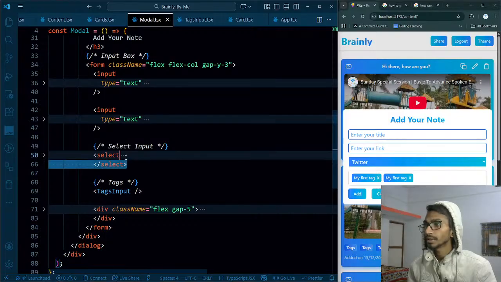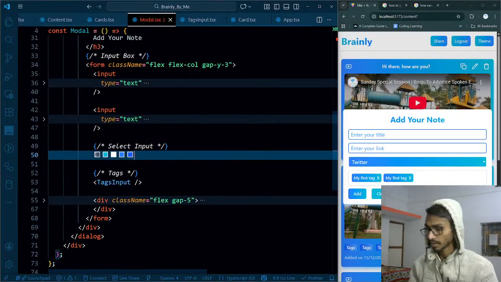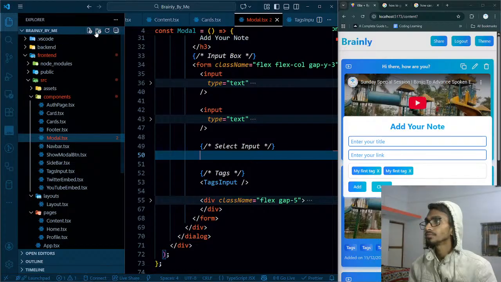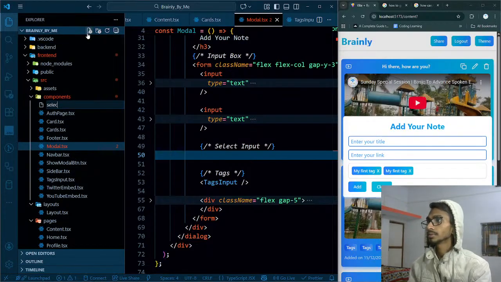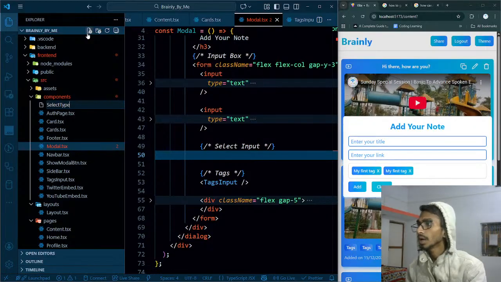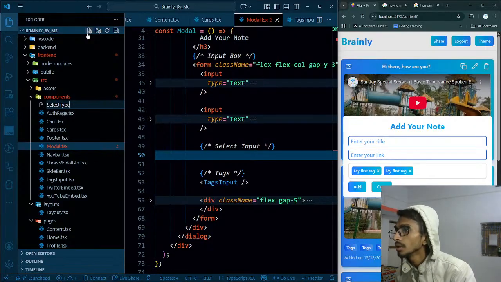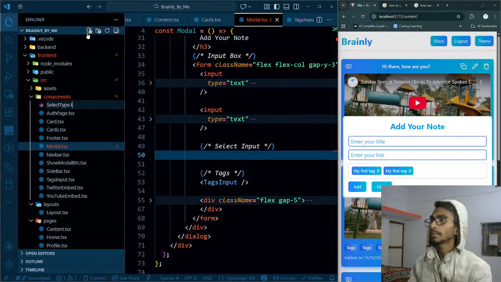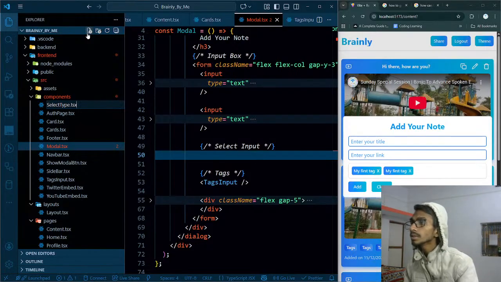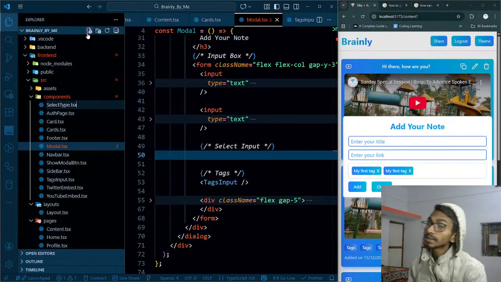So instead of having it here, I will cut it from here. But I will say that I have to create a select input, or even I can say select type. I hope I just don't have that. Yeah, select type.tsx. What was the first name that I created? That was tags input.